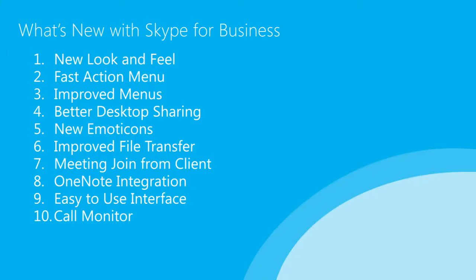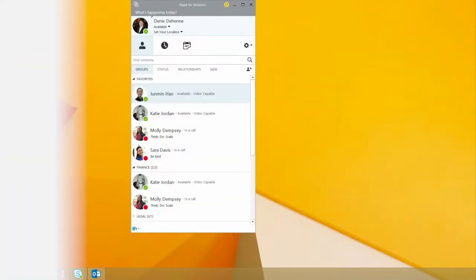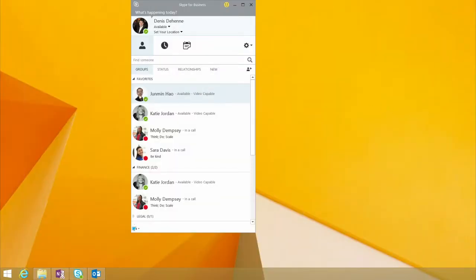At the core of the new Skype for Business client is usability and familiarity. This new client has some great new features, and I want to take a couple minutes to walk you through the top 10 features and changes that were made with you in mind. First, we're going to take a look at call control.